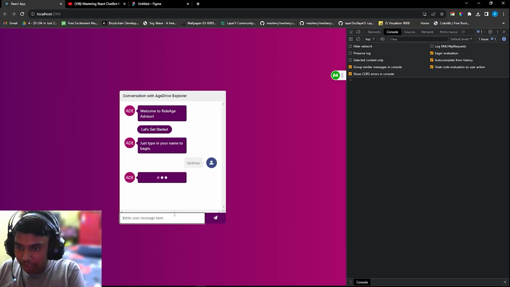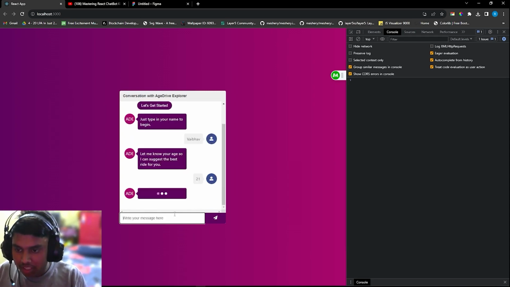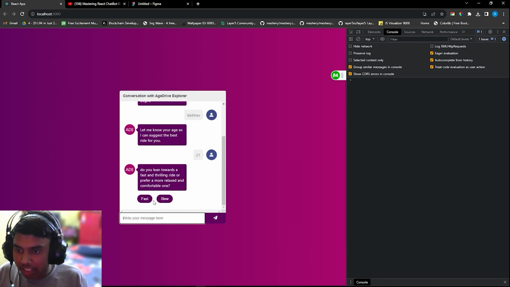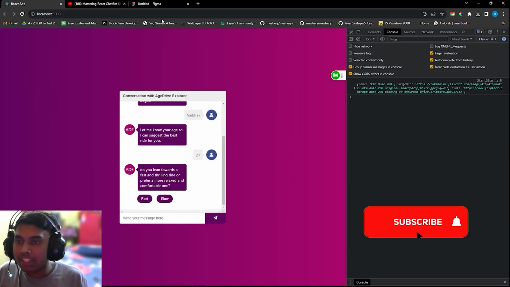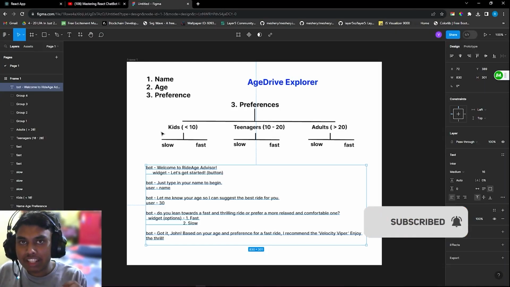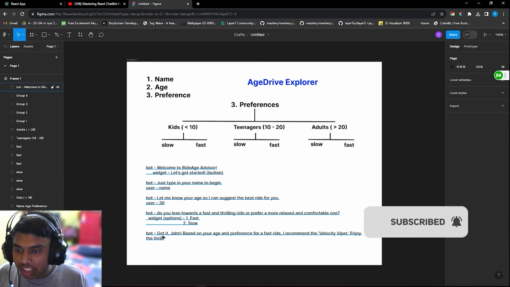Writing name and then age, I am 21, and on clicking fast, we can see KTM Duke 200, which is currently not available. So now the next step is to show the final message, which is: got it John, based on your age and preference.